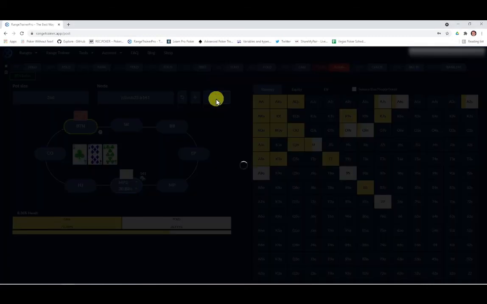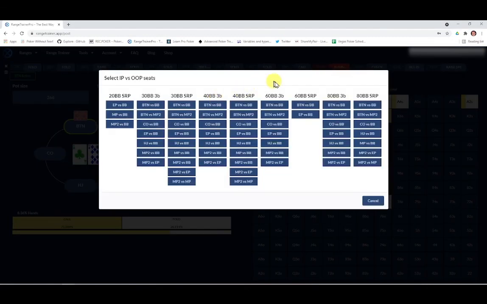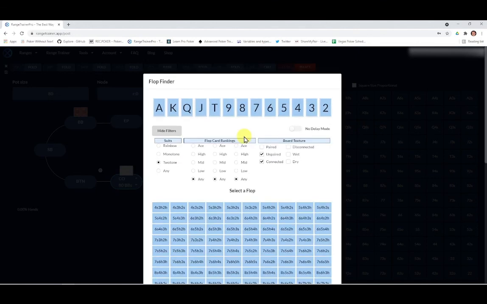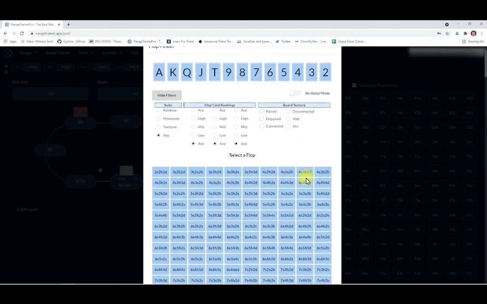I'm going to hit the database button. It's going to bring me to the database selection screen. Let's click on 80 big blind, single raise, cutoff versus big blind. That takes us to the flop finder. I'm just going to get rid of the king and go to any, and it'll select from all the flops.